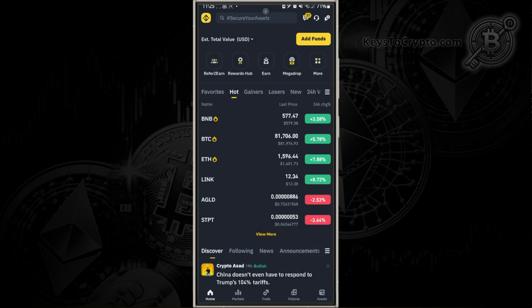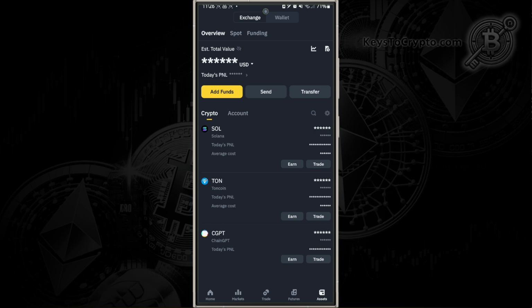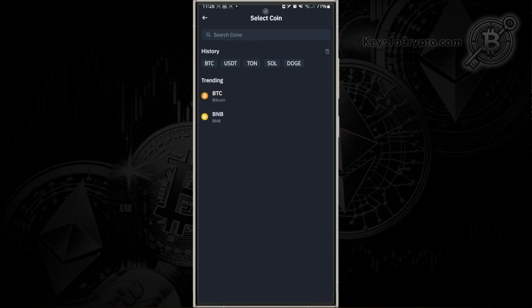After you've logged into your account, I'm going to show you two different ways you can do this. First way is you're going to tap on this wallet icon on the bottom right hand corner of the screen. And from there, you're going to select Bitcoin out of this list. If you don't see it in the list, you can search for it by tapping on this magnifying glass icon and typing in BTC in the search bar.